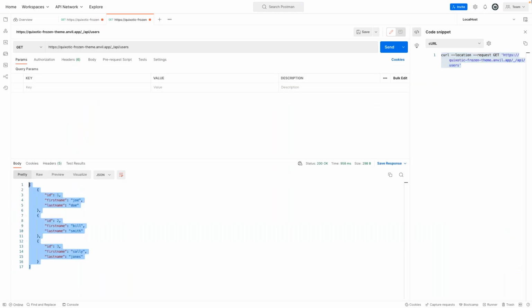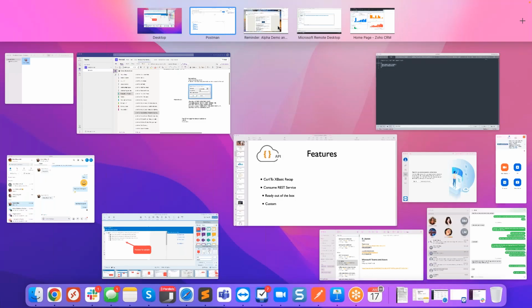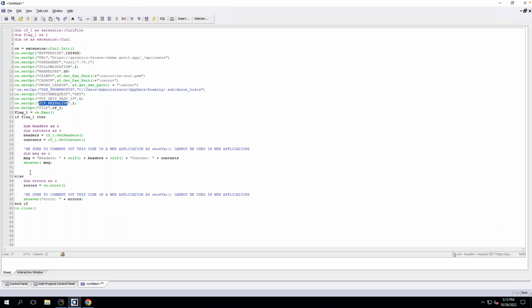But you'll notice how fast I was able to write this XBasic. I didn't have to figure it all out. I just put it in. Now I can focus on, oh, okay, here is the header information. Here's the content information. I can extract that from contents. It automatically puts the information into variables for me.